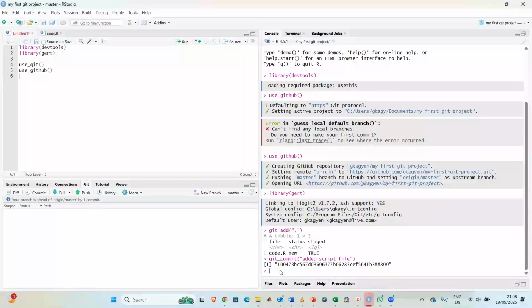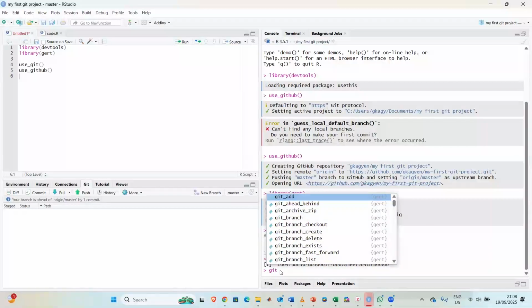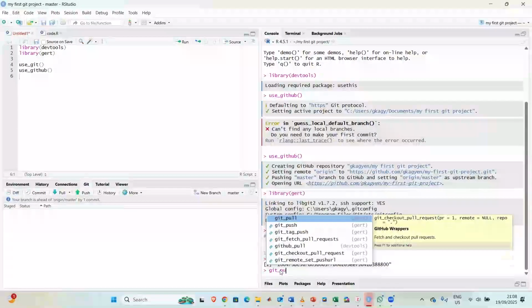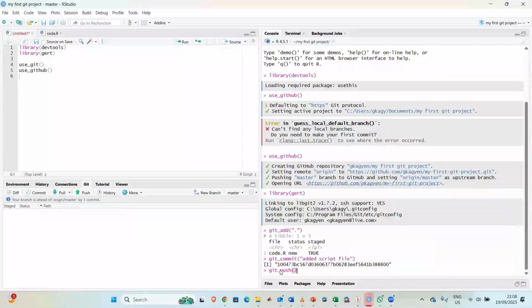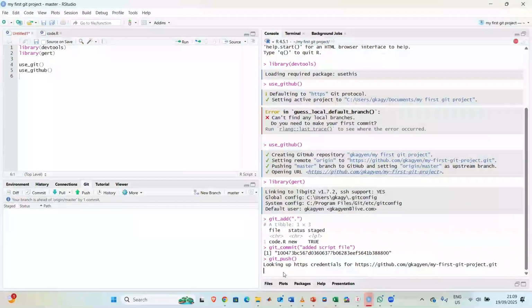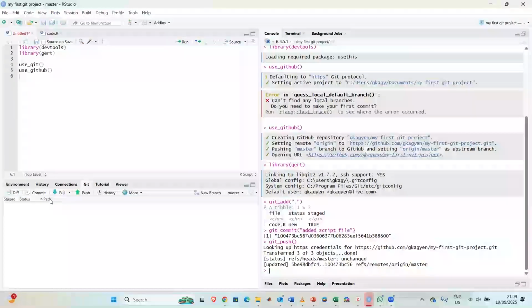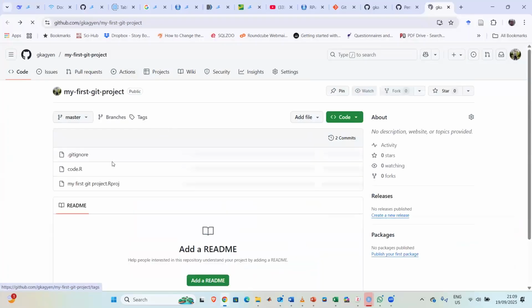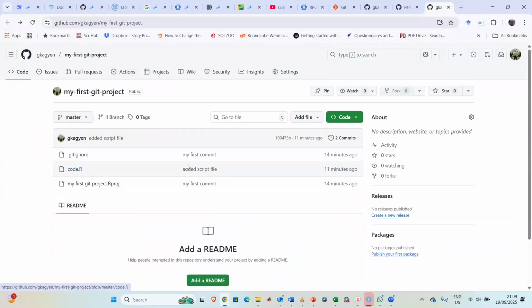So what I'll do is git push. When I do git push, it is looking up my credentials and then it will update. You see that once it has updated, the message has disappeared. When I go to my GitHub and refresh the page, you see that now the code.R is showing, and then you see the message, added script file. I hope it is clear.